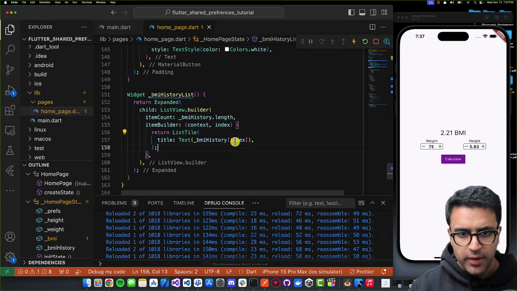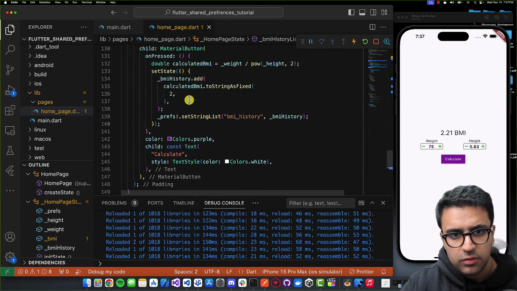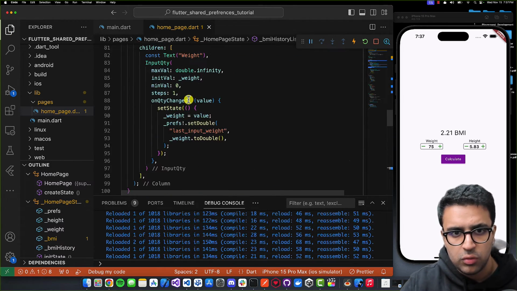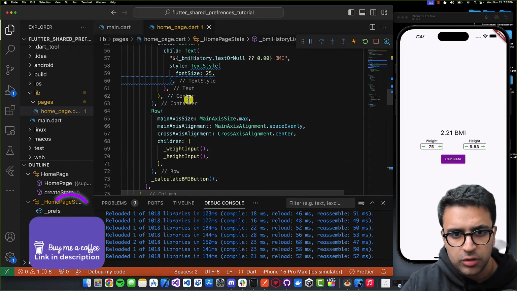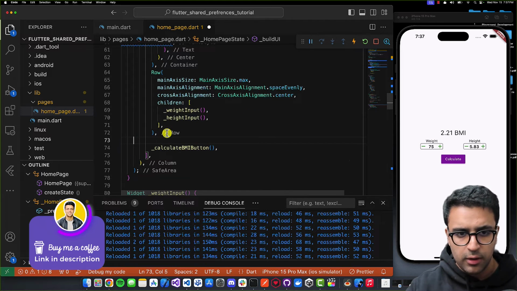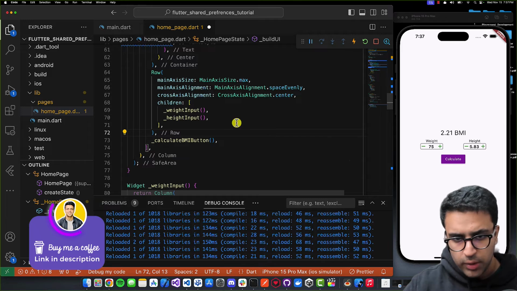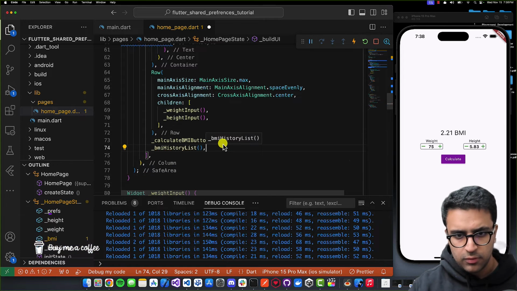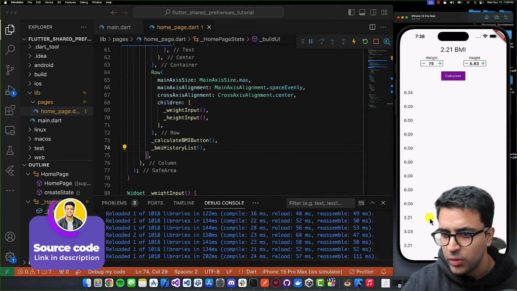And then I'm going to do command save. Then I'll take this BMI history list. I am going to come to the main build UI function, or after our calculate BMI button actually, and I'm going to be adding this function to it, and command save. And now we can see all of the BMIs that we've added.